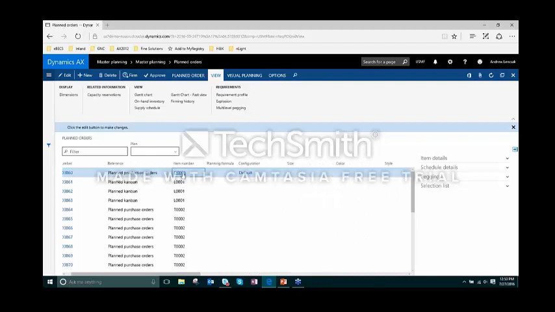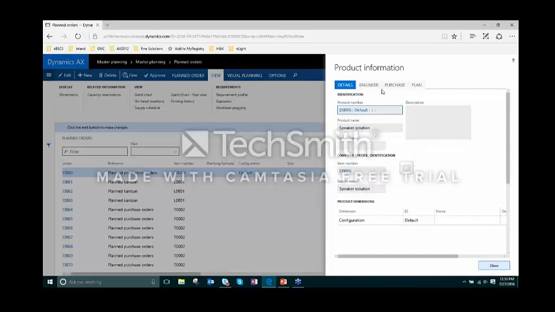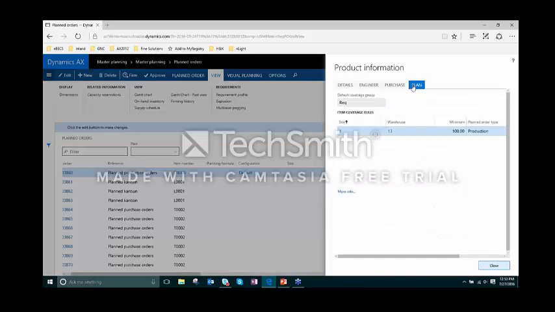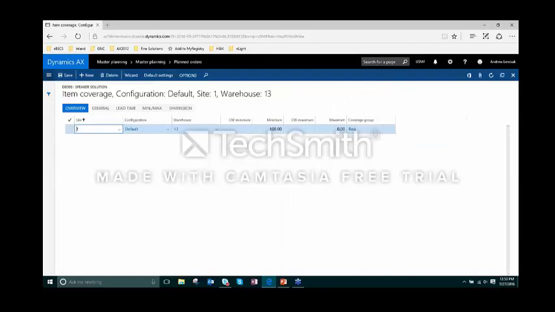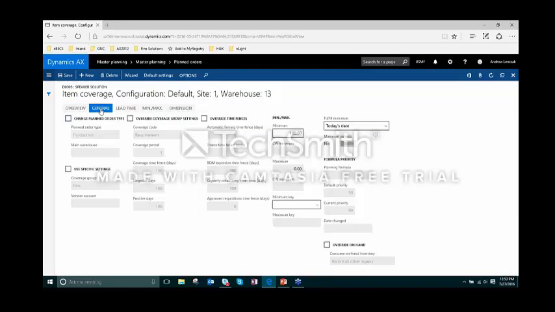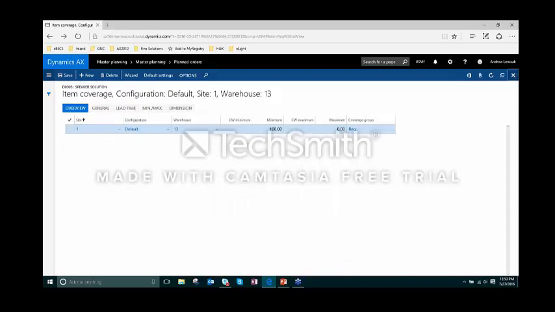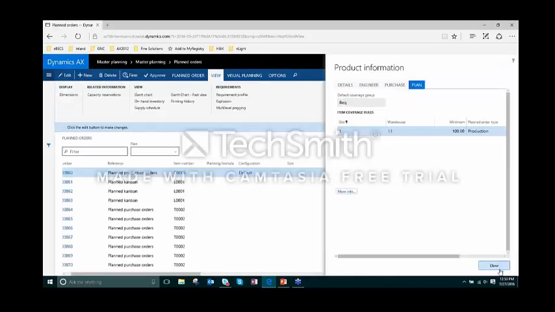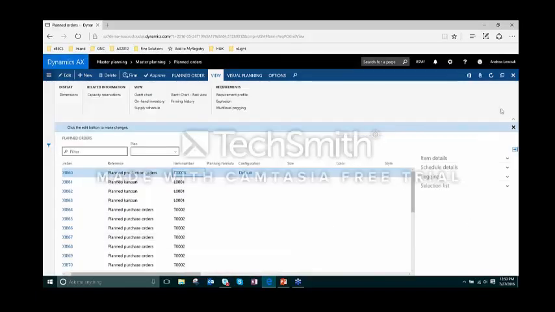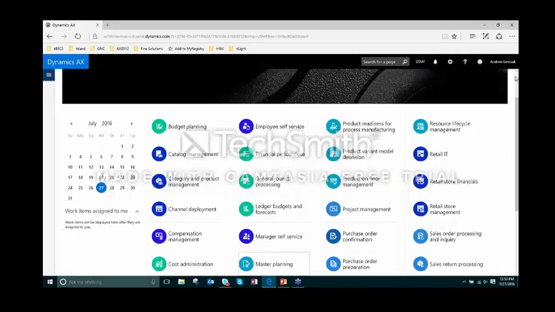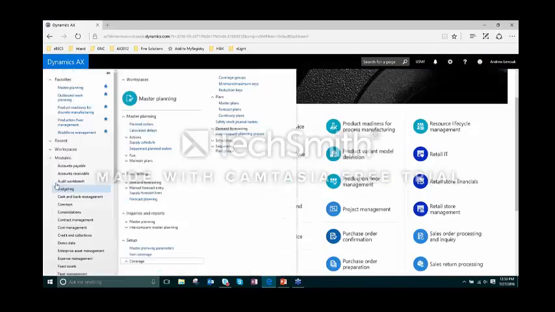So if we look at this number, for example, this D0006, and look at some of the plan settings, I think I can get to them from here. I'm still trying to get used to some of the new features in AX7. It looks like that's just going to take me straight to my item coverage. So we'll actually just go back to the item we were using under released products.